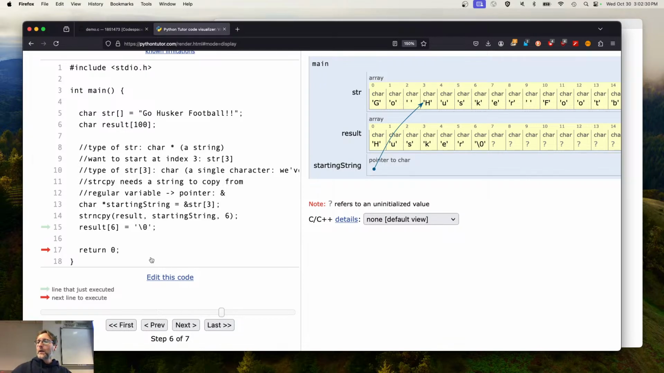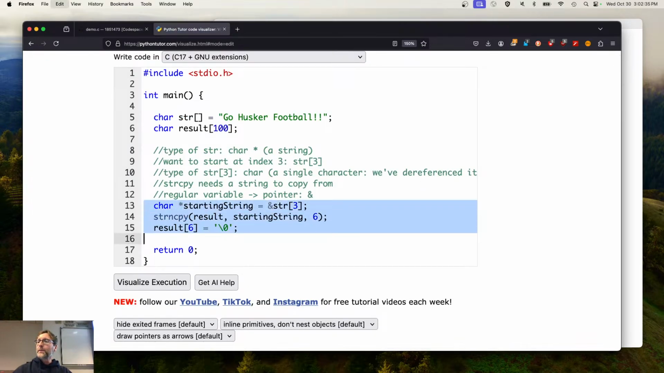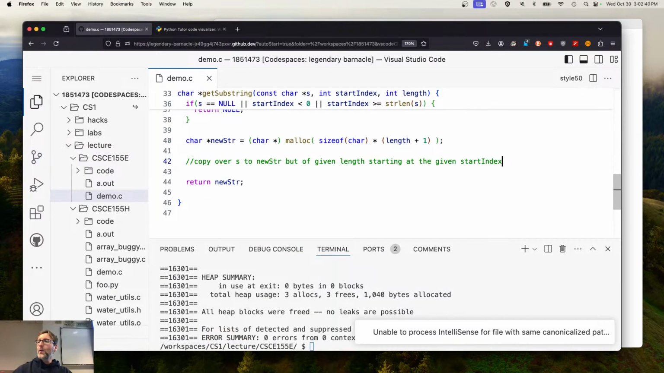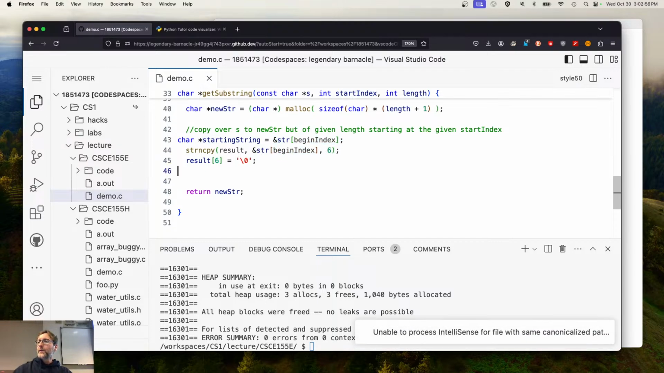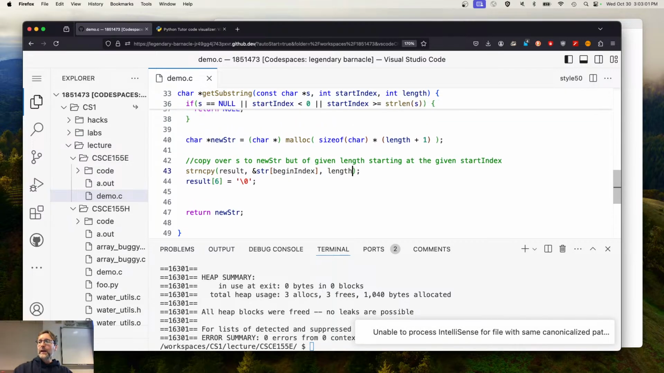Let's take this and rewrite our code to reuse the library stuff. So come over here, and let's now copy over S in a new string, but of the given length starting at the given index. So we don't need another variable here, begin index. We don't need that. Instead, all we need to do is take this as our input to this. We can get rid of that one. Now, it's not always going to be 6. It's going to be length. And it's not always going to be 6 here. It's also going to be length here.